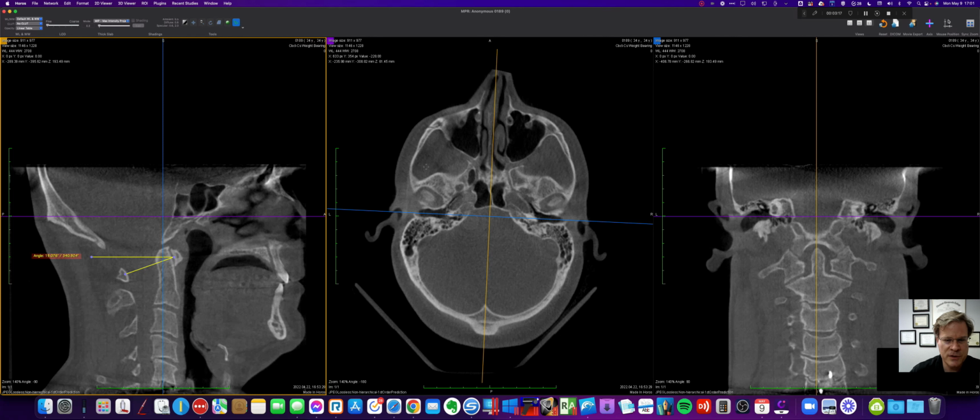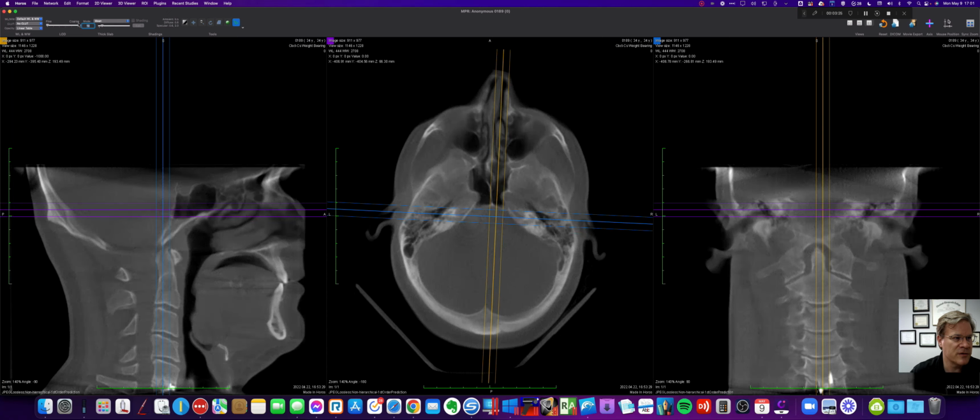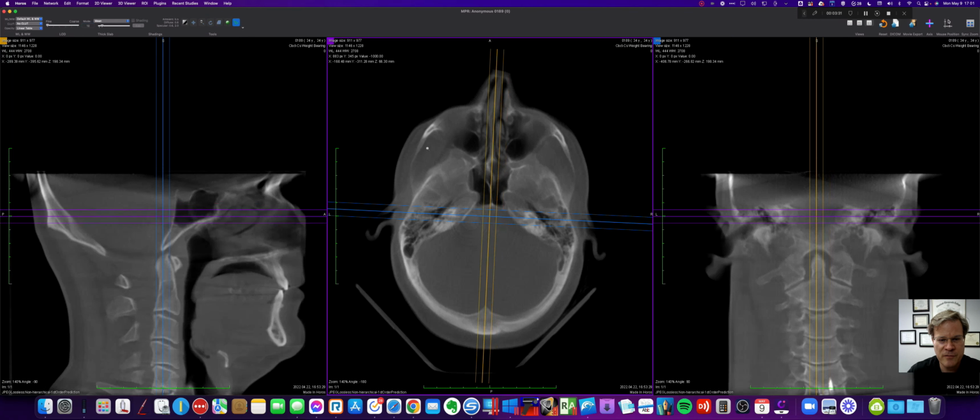Now what we're going to do is change this to a 10 millimeter slice. Right now it's on the minimum, and I have to change this to mean, otherwise it comes up with a kind of 3D view, but Horos doesn't do 3D very well. We're going to recenter things.